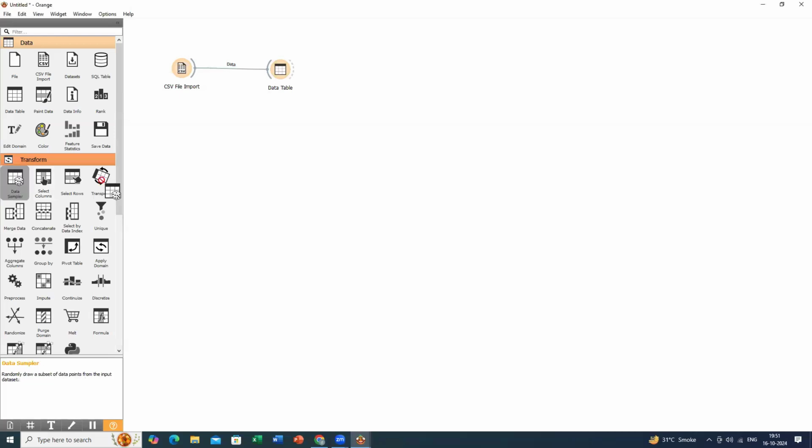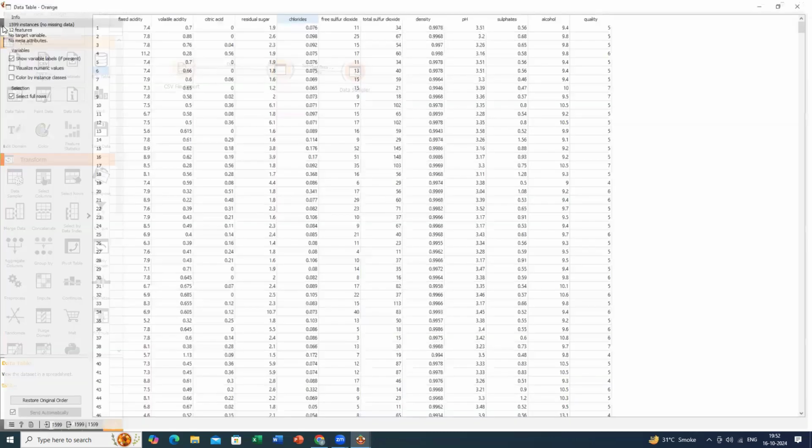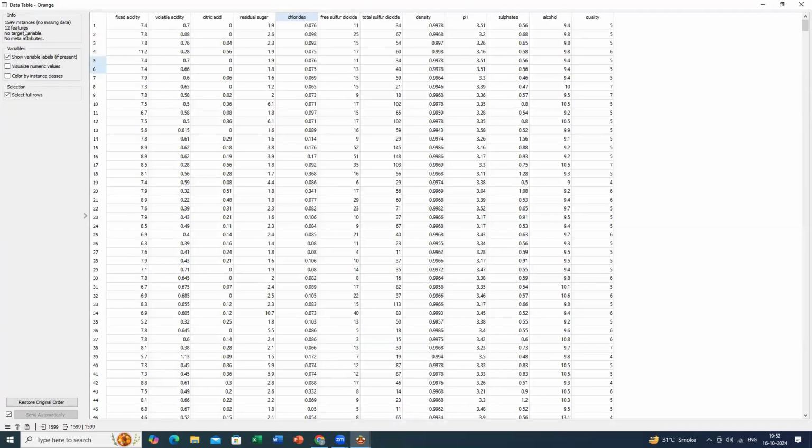Okay. So I take a data sampler, connect the data table with the data sampler, and in the data sampler, this time I am not using the fixed proportion. I am using the fixed sample size. Okay. And in the data table, we found how many instances are there? 1599, which means nearly 1600 instances are there.